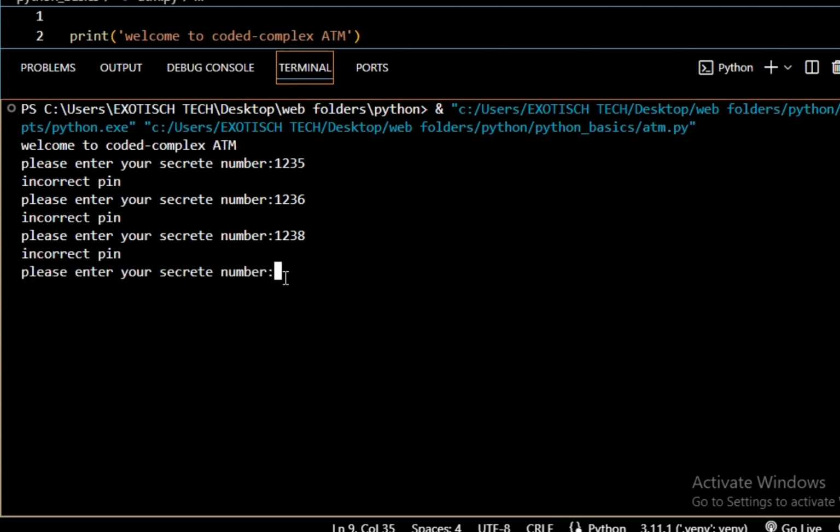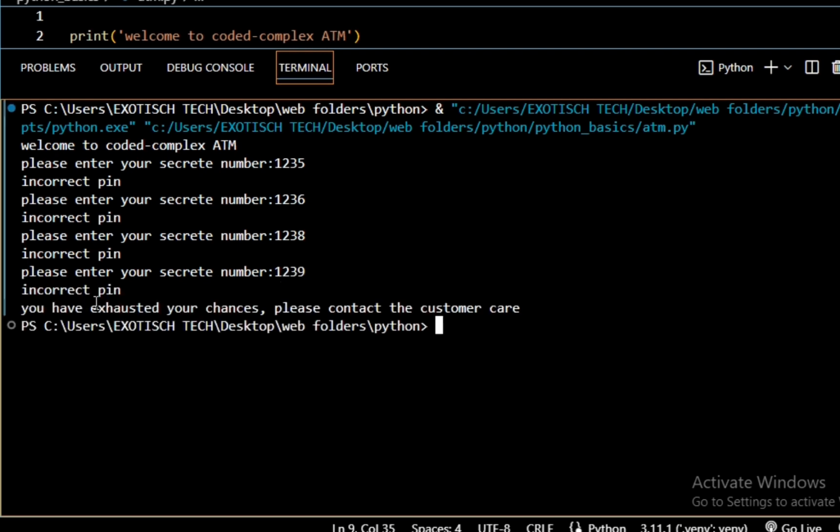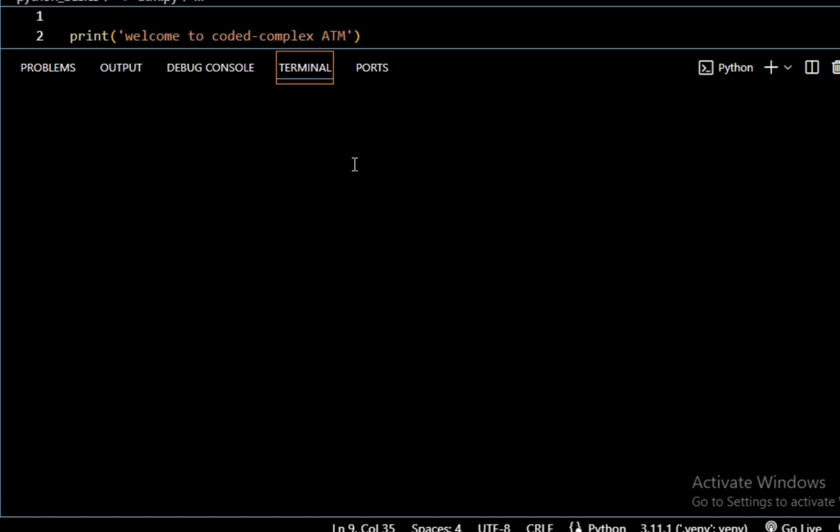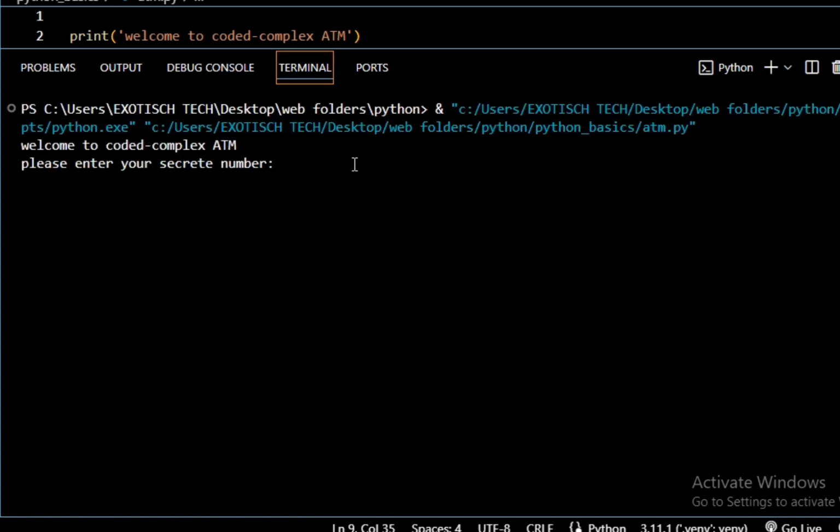Okay, let's see what happens in the code. Okay, so I have input the first, second, third. This is the 4th time and it says you have exhausted your chances, please contact the customer care. So what happens is, let me run the code again and input the correct PIN so that we can see how this code functions.